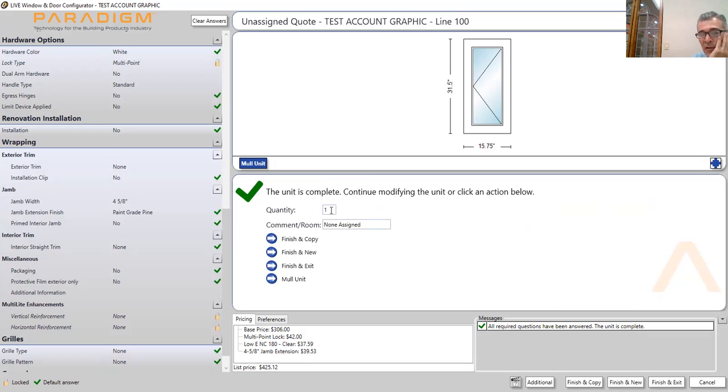We can assign the quantity here, or we can add a name here. Let's call this bedroom 1. We have a few options in the bottom right-hand corner. We can either continue, or we can finish this and copy this exact same window. Let's say we have 3 of the same window in the house, but they were in different bedrooms. We would just finish and copy and call it bedroom 2, bedroom 3, and carry on that way.